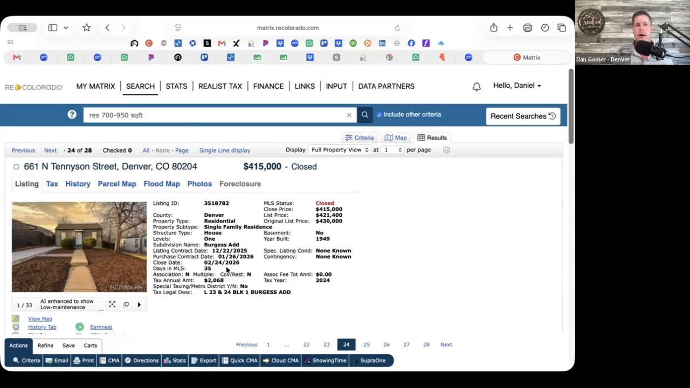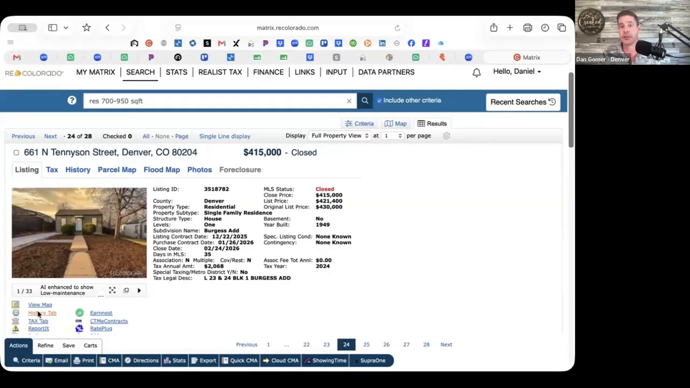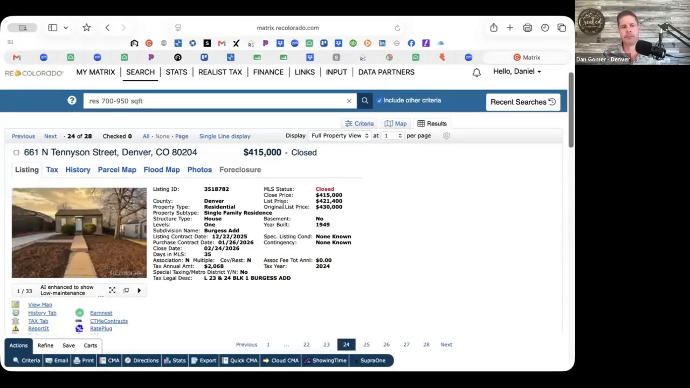They're very common. But this one sold in 35 days. So they listed it at 430, then they did a price drop to 421, and then it went under contract real quick. If you want to look at the history, just in case you didn't know this, there's a history tab. They dropped it in January after 3 weeks or so, and then it went pending about 3 weeks later once they dropped it. The history tab is down under the picture if you didn't know where that was.